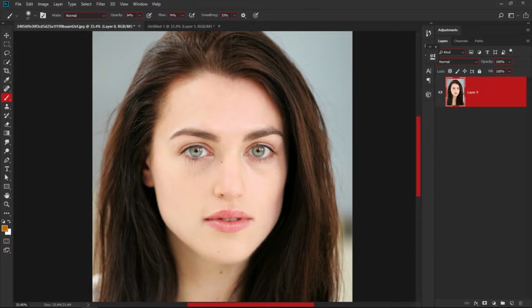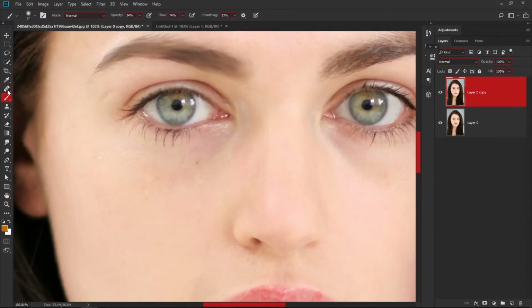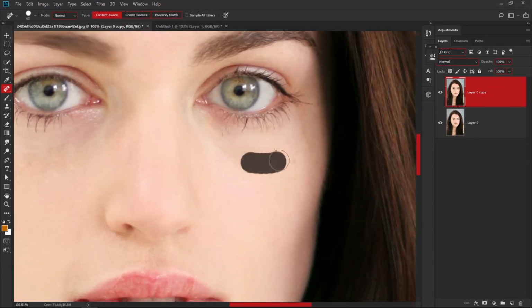Let's get started. So first of all, we will duplicate the layer. Now we will do some cleaning on the image. I will choose the spot healing brush for this purpose. I will increase the size, like here, and here. Use it very carefully.